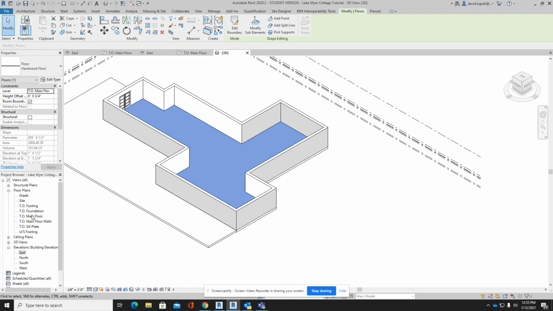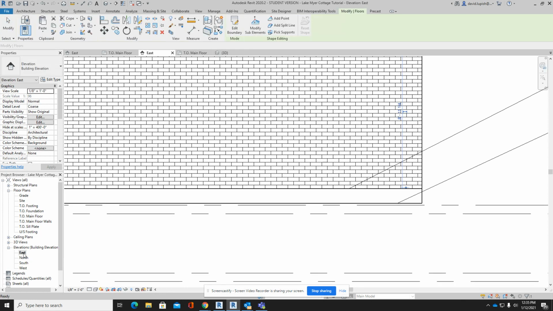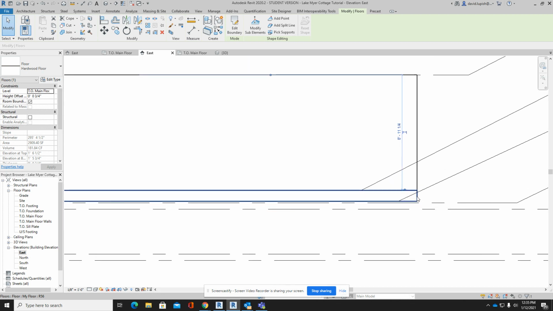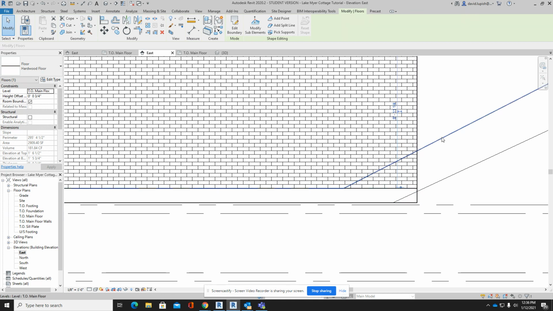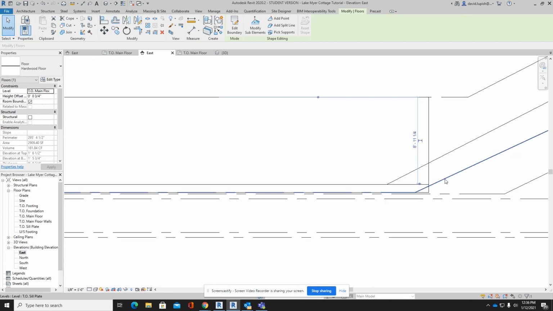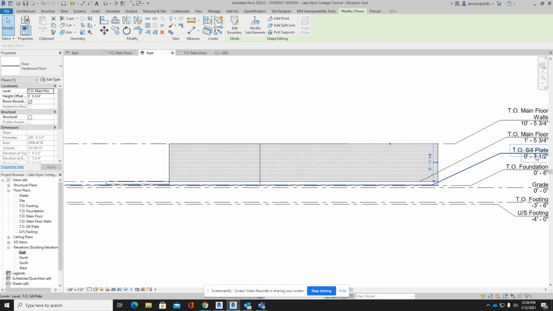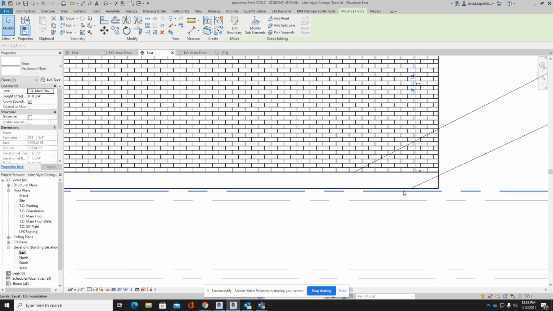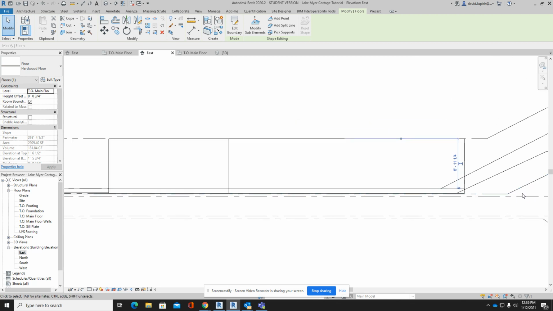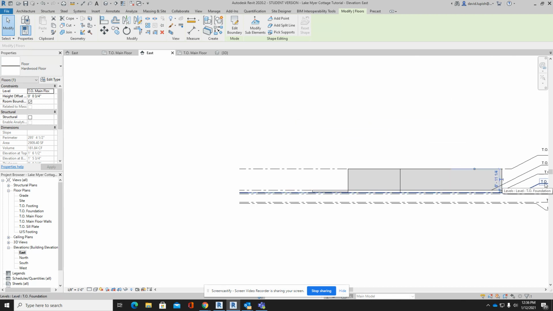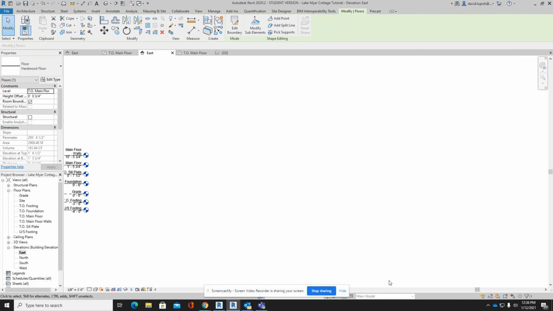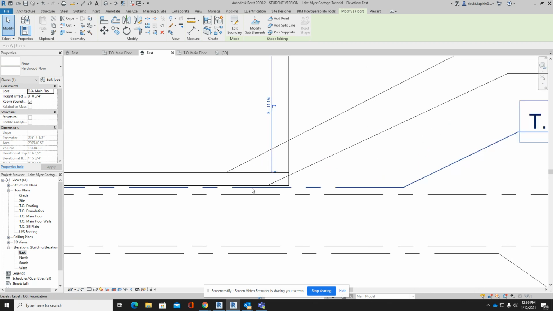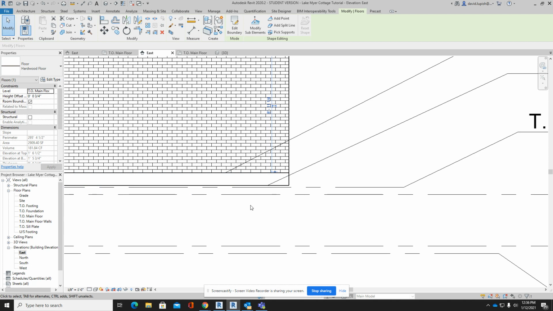Again, now if I go to my elevation, you'll notice that I have my floor. That floor falls between this level here and this level here, which is my top of main floor level and my top of sill plate level. I have this little tiny gap between my top of sill plate level and my top of foundation wall, right here. That's because I haven't drawn my sill plate in there yet.